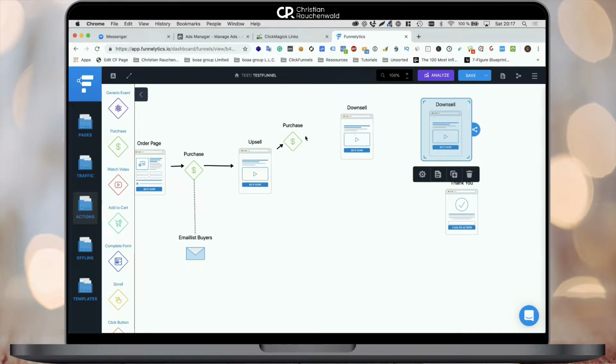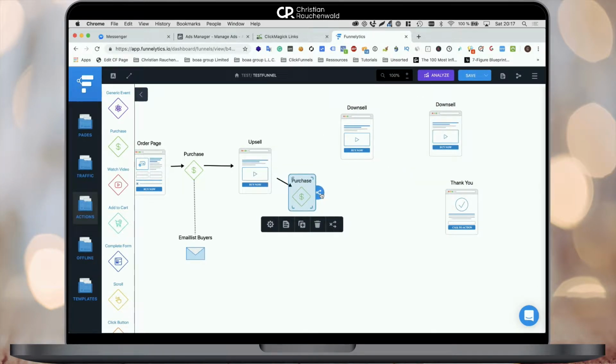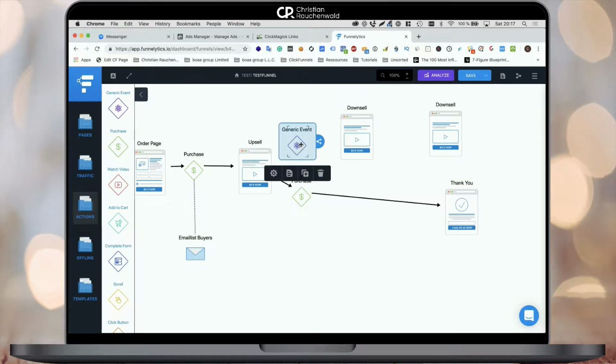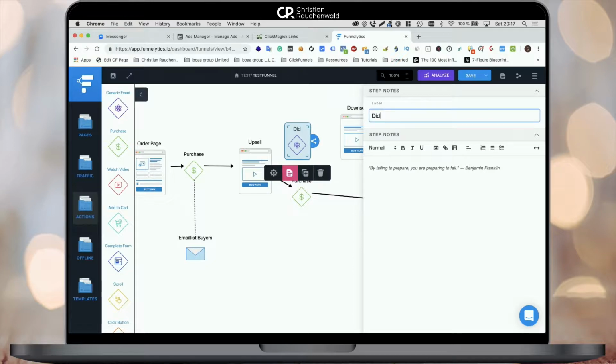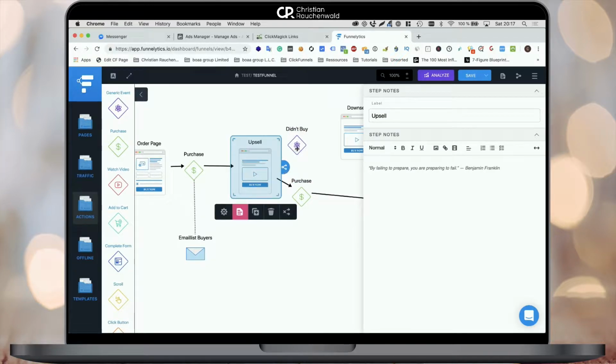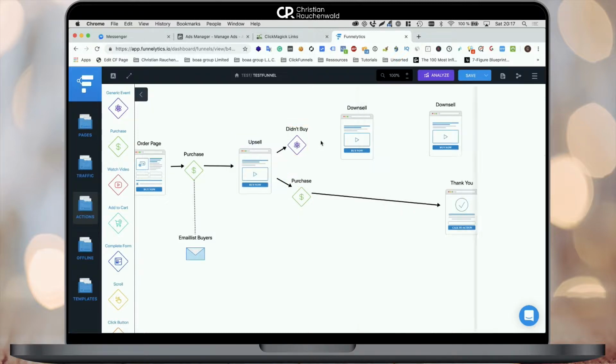And from the purchase event, it actually goes straight to the thank you page because they bought our upsell. Now we just use a generic event and rename it to, for example, "didn't buy." And we connect the upsell to that event, saying if they didn't buy, it goes to the downsell.